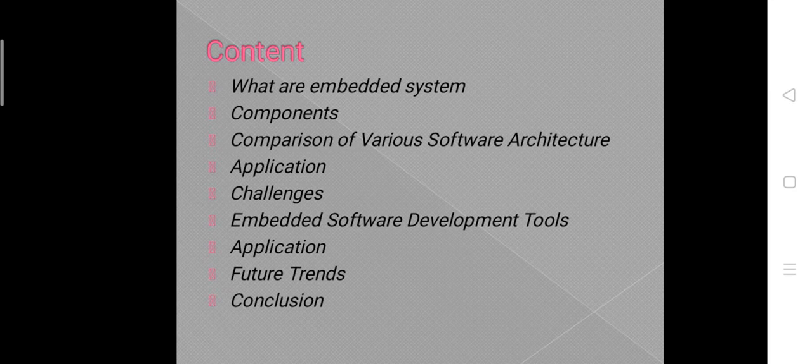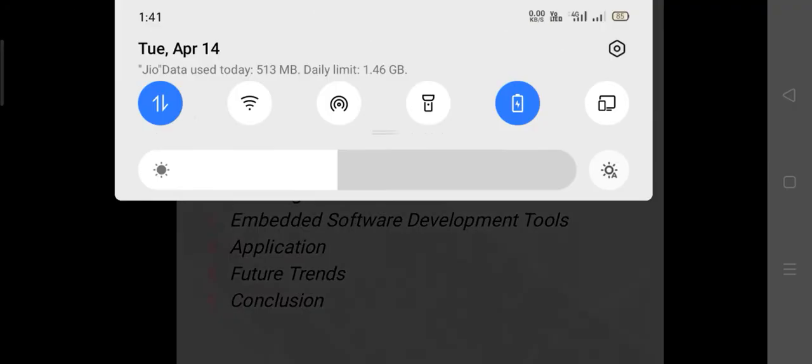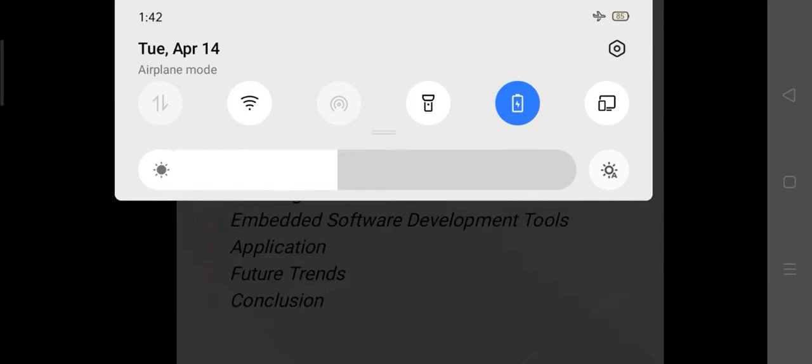In this, I'm going to talk about what are embedded systems, components of embedded system, comparison of various software architecture, then applications of embedded system, challenges, embedded software development tools, applications, and future trends. So let's begin with embedded system. So what is embedded system?